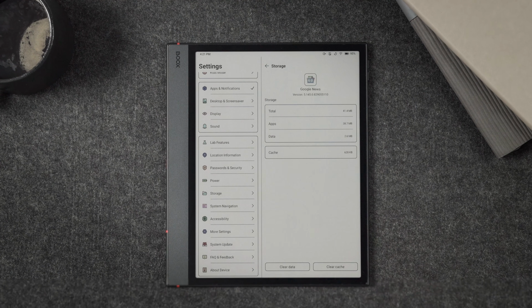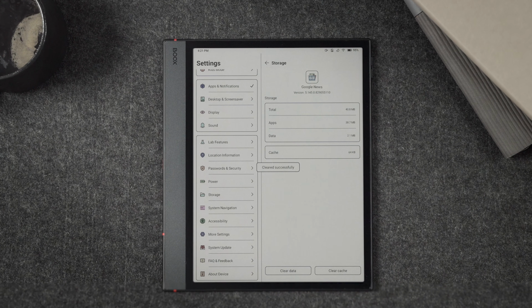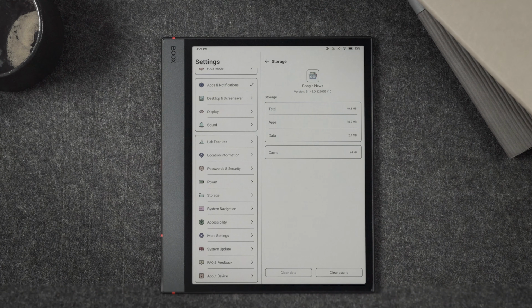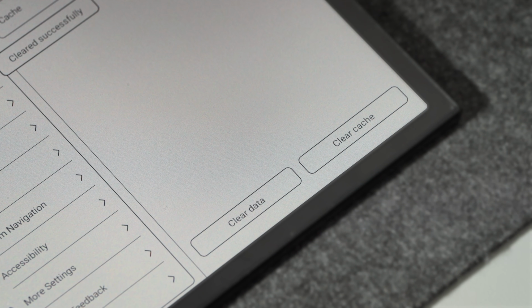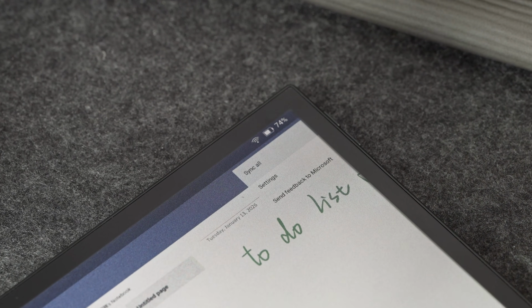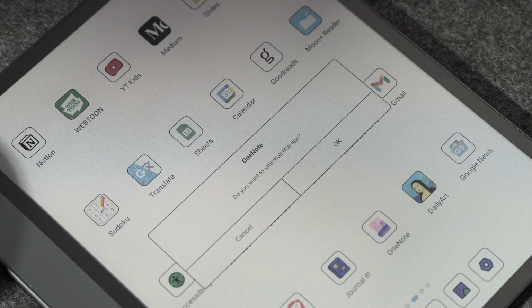Go to Storage, tap Clear Cache to remove temporary cache without affecting your data. If the issue persists, tap Clear Data, which deletes app data and should be used with caution. If none of these steps resolve the problem, make sure your app data is backed up. Then uninstall the app and reinstall it.